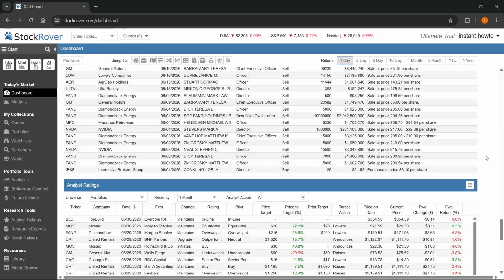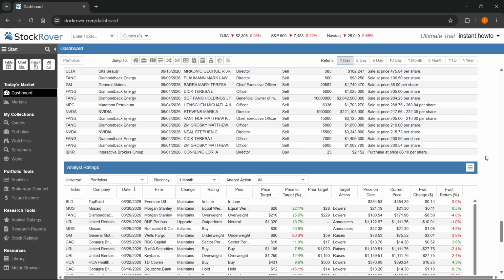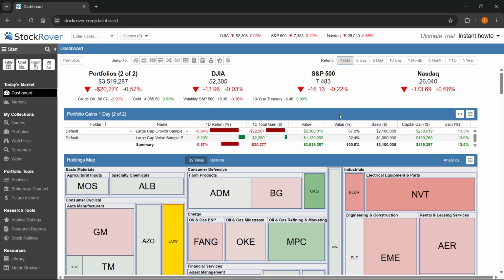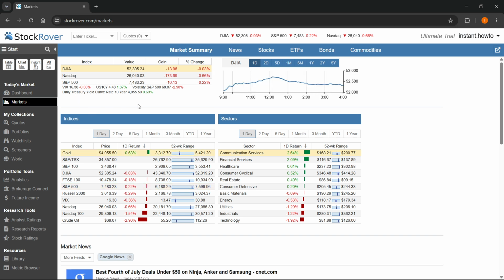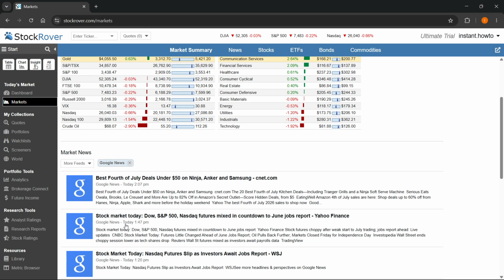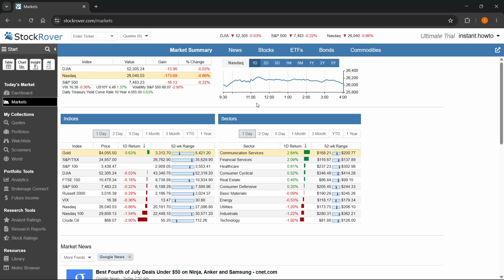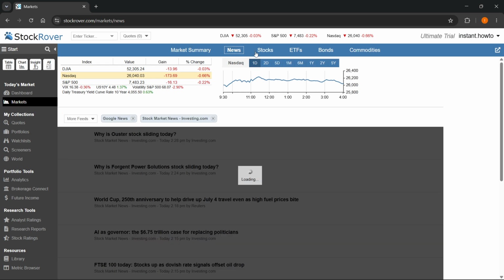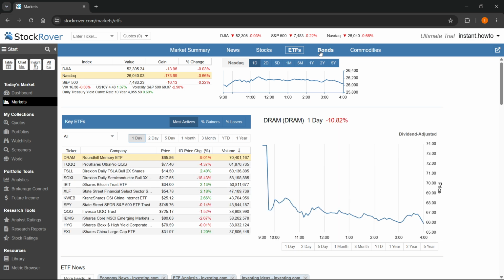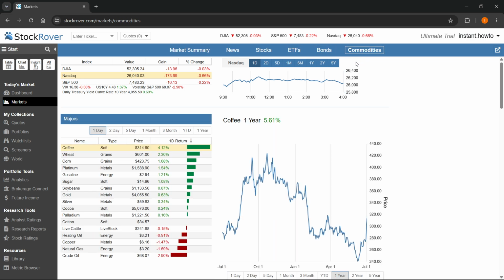You can just keep on scrolling down and you'll find all the information on your dashboard on performances, portfolios, and stuff like that. Now here you have markets. Of course, this is going to allow you to view everything regarding markets. You have the indices, sectors, market news, etc., and you can read those. And then up top you have the news as well. You have stocks, ETFs, bonds, and commodities, and stuff like that.